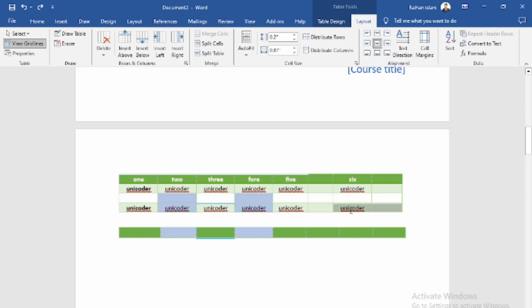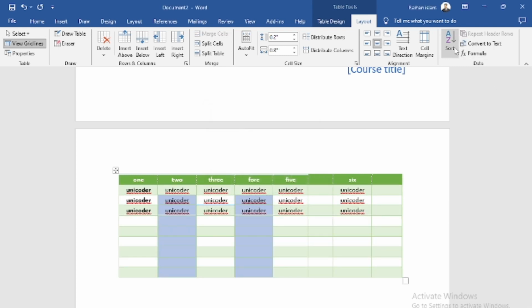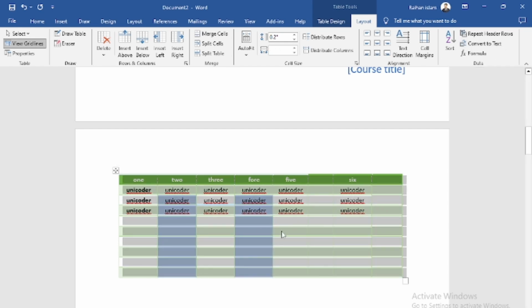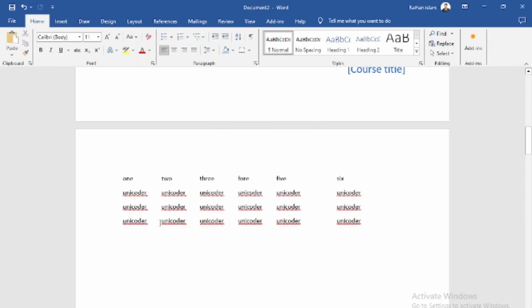These are cell merge. And these options are sort, up to down, and these are convert to text. Now I am going to convert this table to text. Now we are going to convert this to text. Tables. So you can see this is just text only.